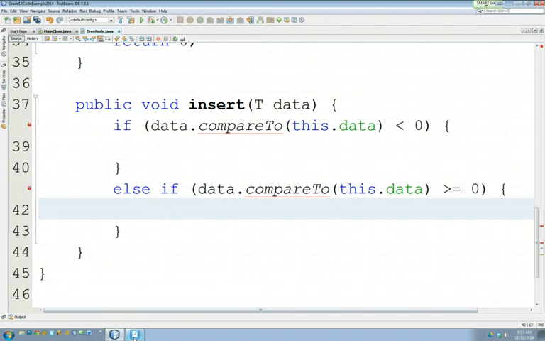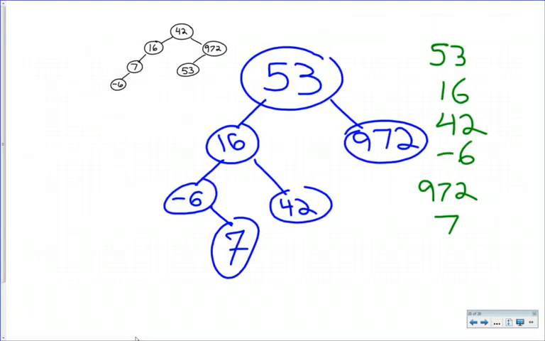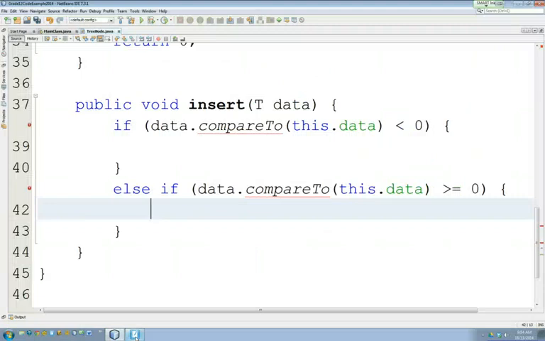And this is the exact thing that Jack did when he plotted those nodes. He started at 53 and he said, okay, is 16 less than this node or greater than this node? That's what he was doing. And so as a result, that's what we're trying to code right here. We're trying to code a comparison between the parameter and this. Okay? We're comparing them.